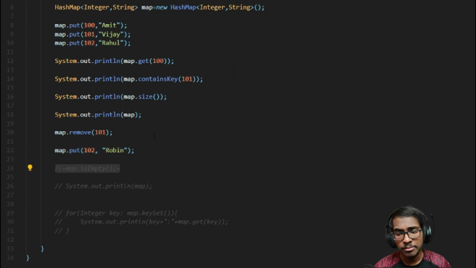We can also use the map.isEmpty method in order to check if a map is empty or not. This will return true if the map is empty and false if not. And last thing is, how would you iterate through a hash map? Now we don't have indexes in a hash map, so we cannot just do for int i equals 0, i less than size, i plus plus, print i. That won't work in the case of a map.